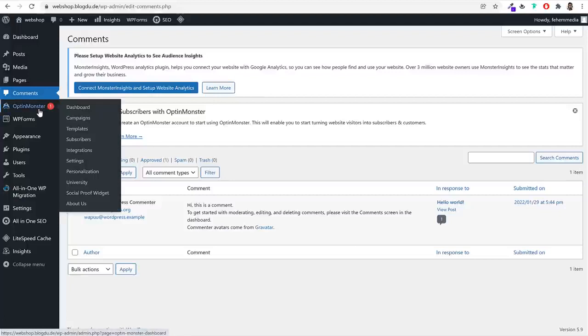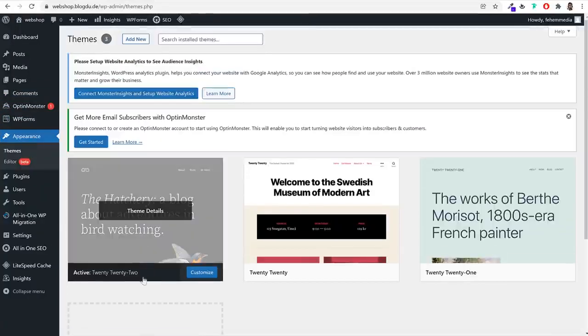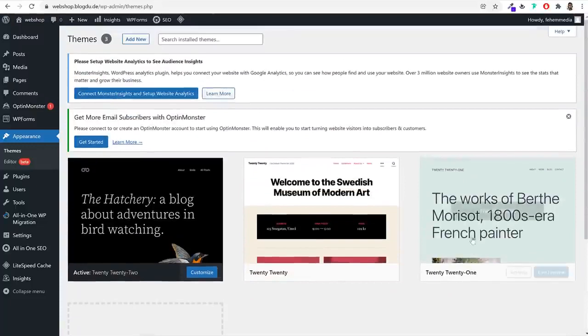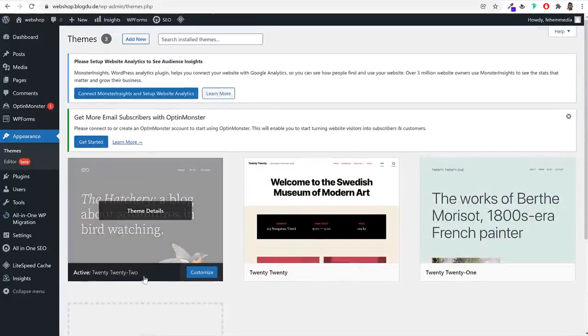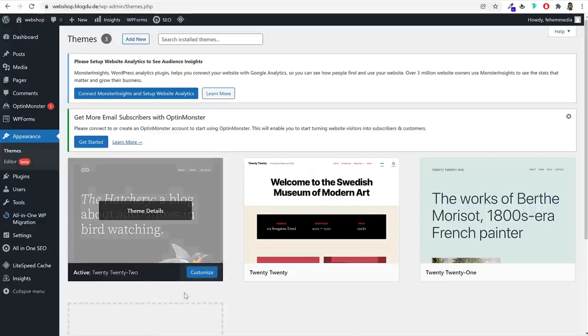Then we have two options, opt-in master, WP forms. These are not really important. Leave them. In fact, we are going to delete these two options now. First, click on appearance. Now under appearance, you will see there are few themes given to you. And out of this, 2022 theme or whatever theme if you're watching this video in future, maybe 2023 or 2024 theme will be activated for you. For me right now, 2022 theme is activated.